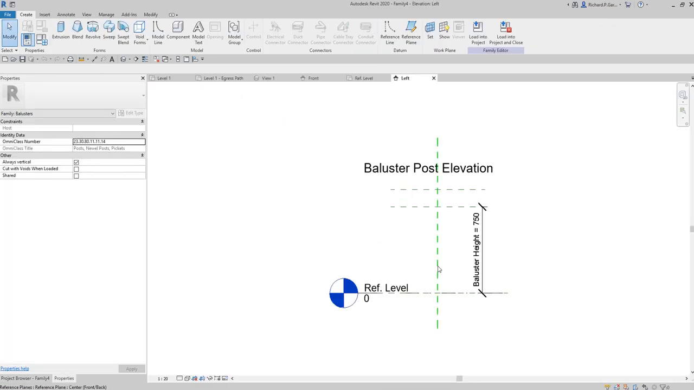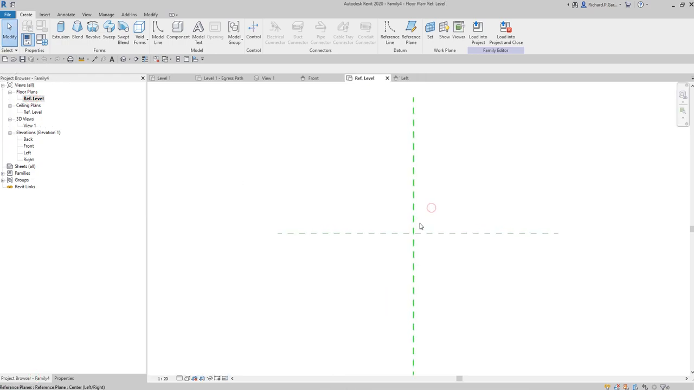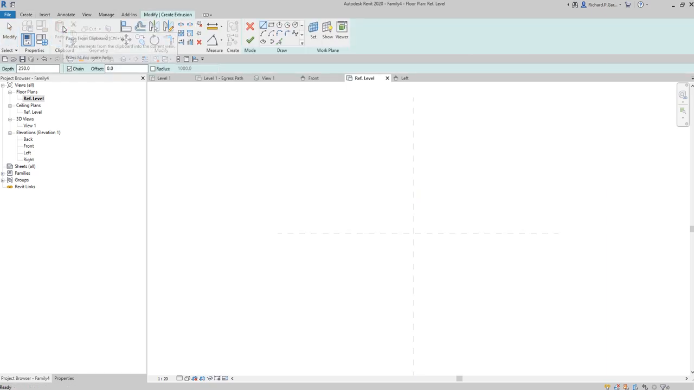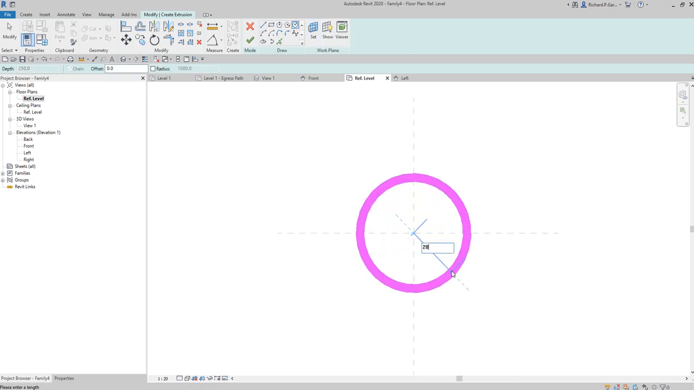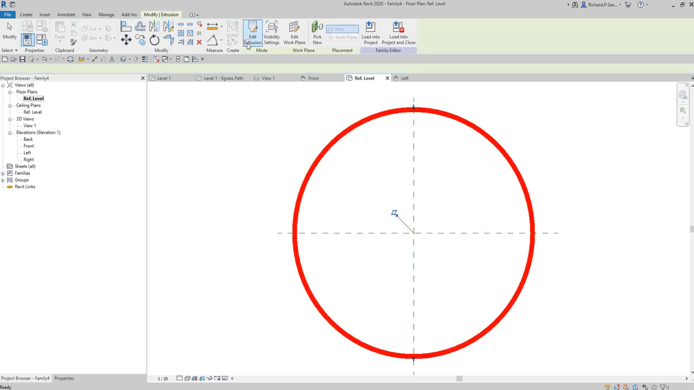So I'll create the circle first. This is an elevation view, and I want that to be created on the floor plan view, so I select reference level. From here, it's just a simple extrusion, nothing fancy. I'll create the circle, let's say 200 for the radius, and that's it. Then I'll select apply.